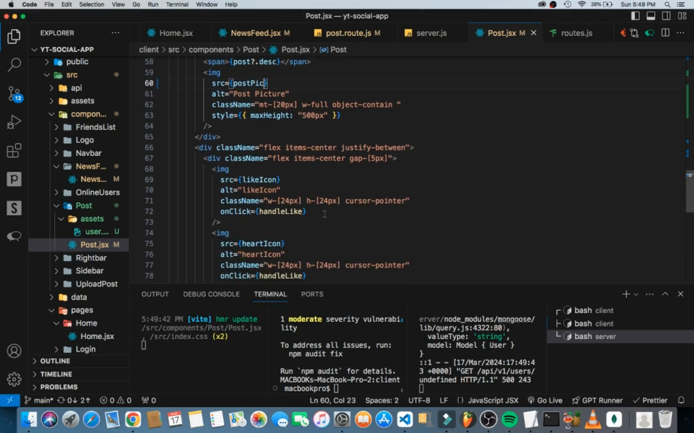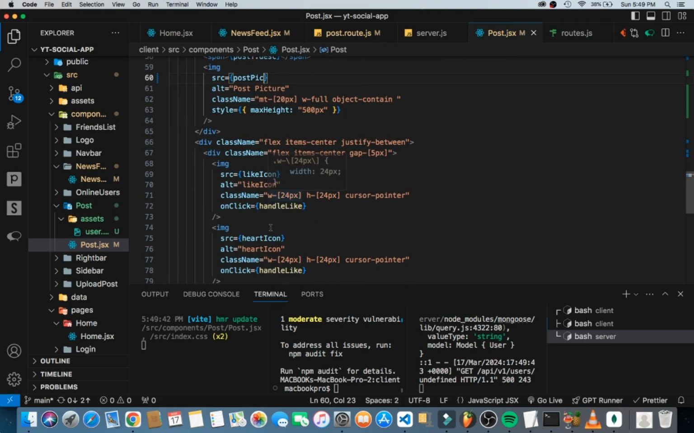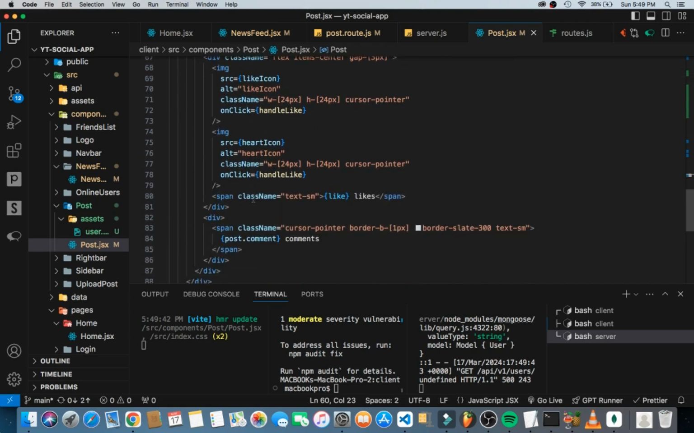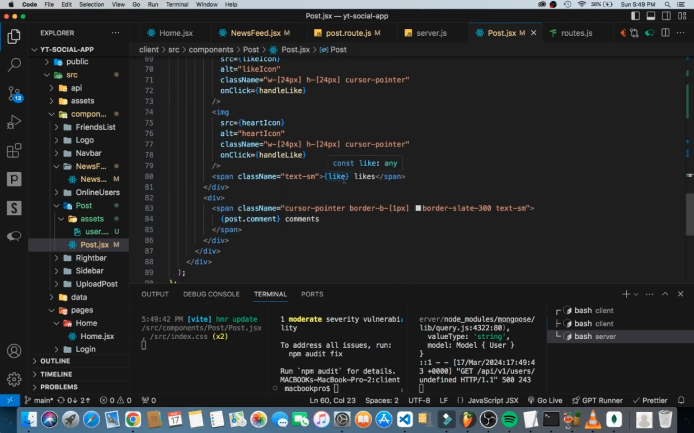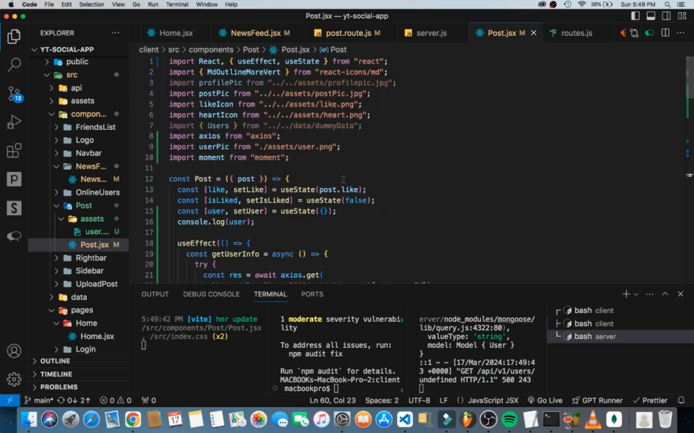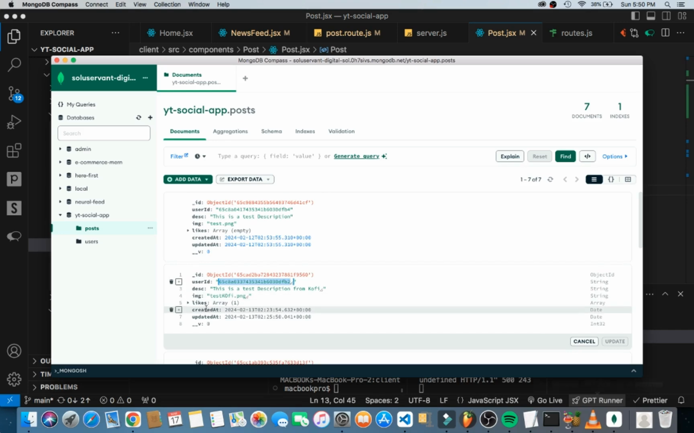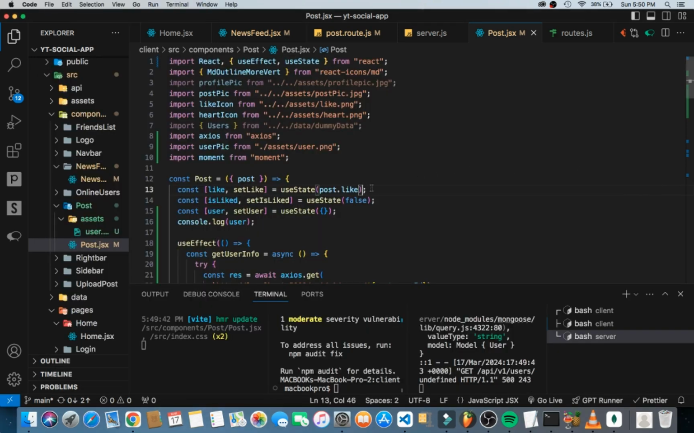So now that we set the picture here, we are left with the number of likes, right? Over here you can see that this like is a state variable. When we look inside the database, it is actually a likes array, not a like. So we are just going to add the s to it, and that should fix that.